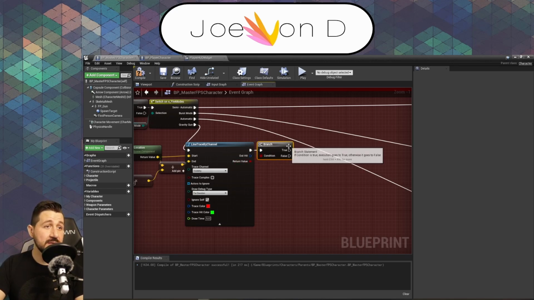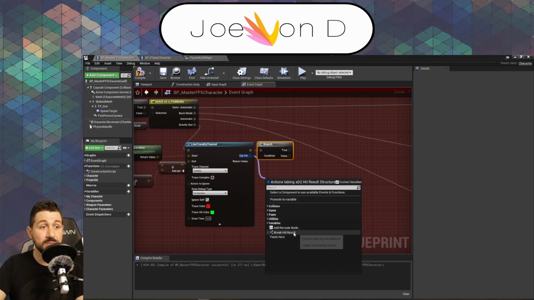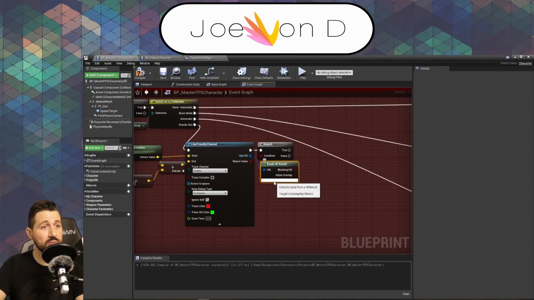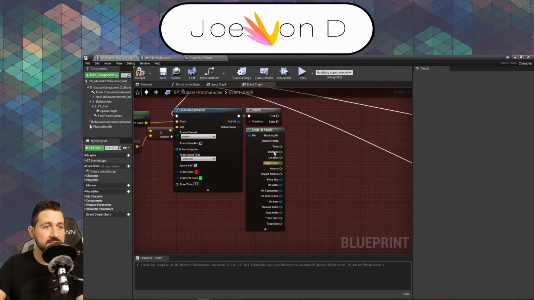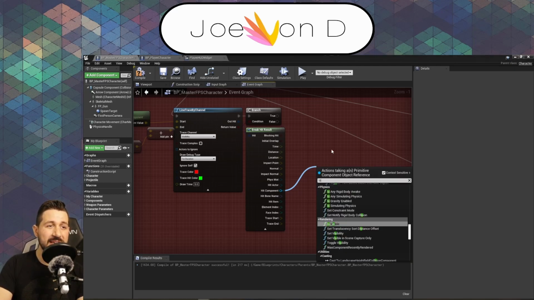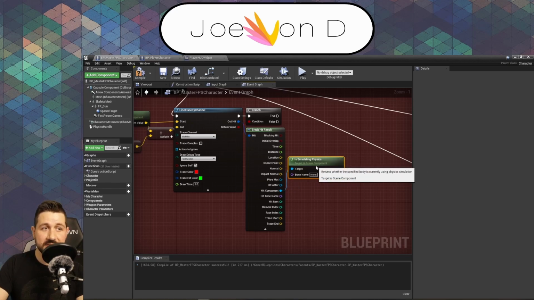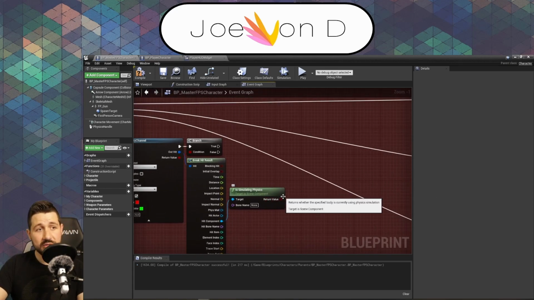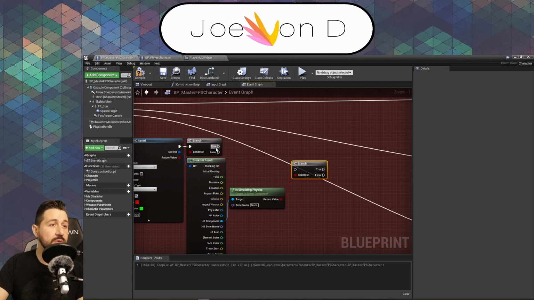If we did hit something, so off the true path, we need to get some information about what we hit, so we can break the hit result. And this is going to give us all the info we need about whatever we hit. Alright, so when we hit something, the first thing we need to do is know whether or not the thing we hit is simulating physics. Hit component. Off of the hit component, we're just going to drag off, and we're going to search for is simulating physics. This is going to give us a yes or no answer, a Boolean. So why don't we do another branch off that? Cool.